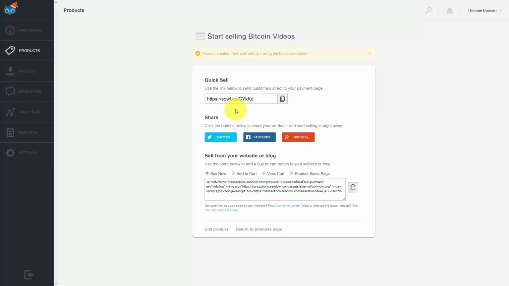Now, SendOwl will allow you to send people direct to the checkout page. You can do that by giving them this quick sell link. They'll also give you a pay button to put on your website. If that's the case, you're going to take all of this copy, you're going to copy it, and then you're going to head over to your website.